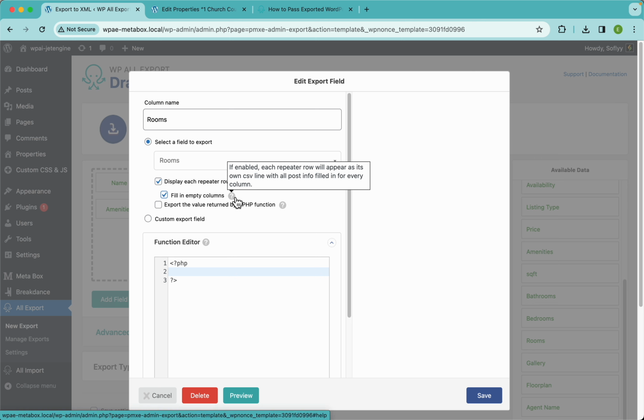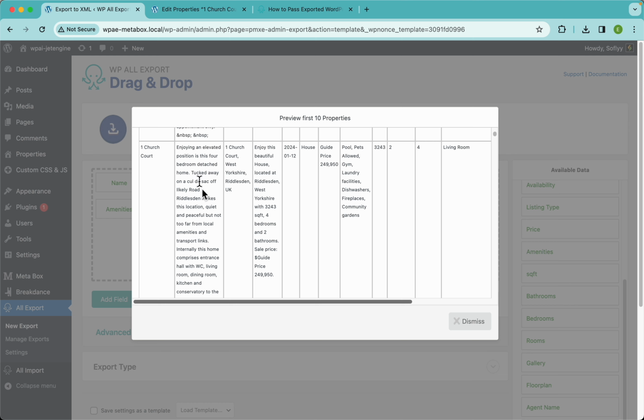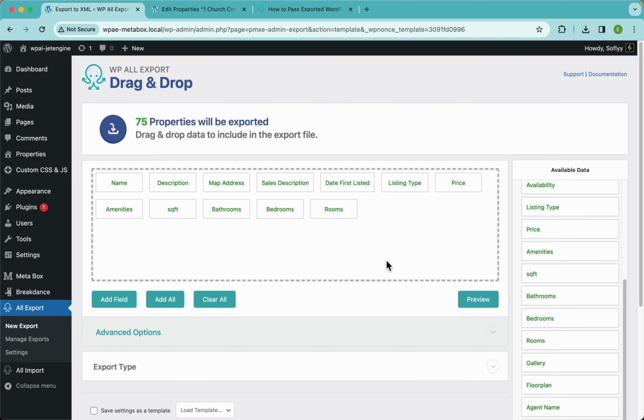Save this, preview, and there we go. We have here our entrance hallway. If we scroll down a little bit, we will find the WC, but we do have also all of the other data cloned, basically filling in all of the blank spaces, right? So I'm going to dismiss this and continue.